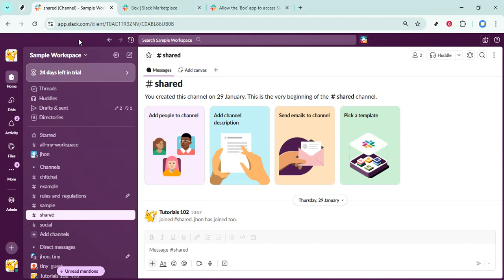Make sure you're in the correct workspace, especially if you're part of multiple organizations. Being in the right place from the start helps avoid permission errors later on.